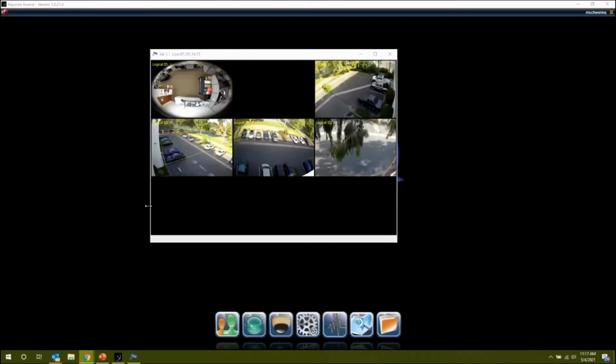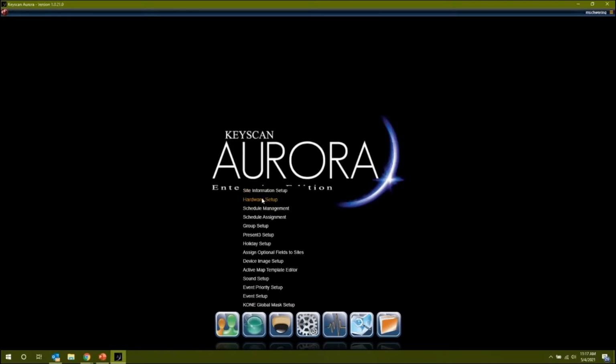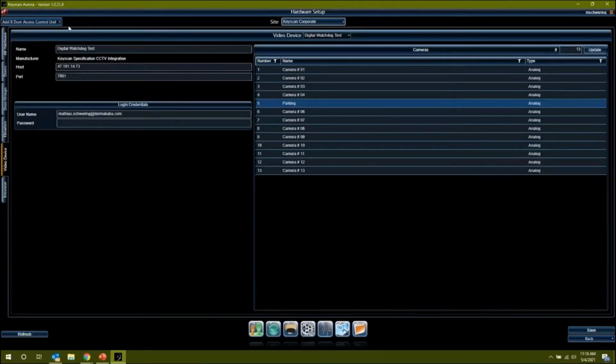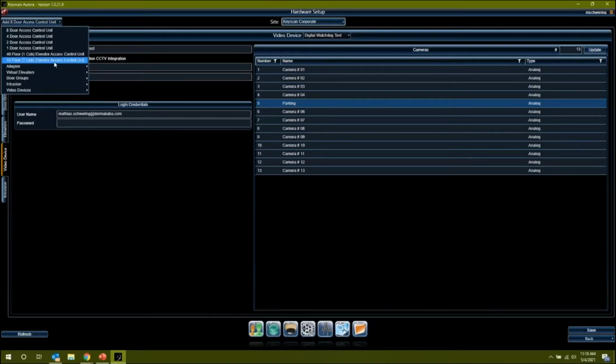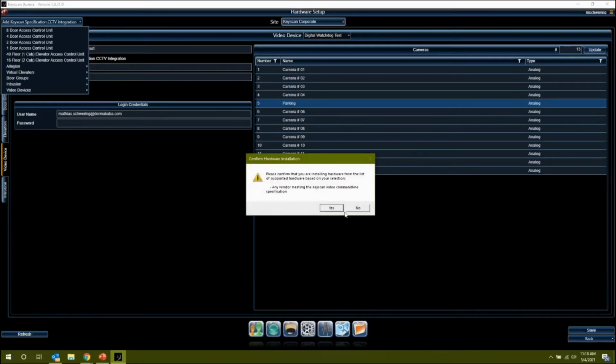Is it possible you can show the setup screen from here? Yeah, so let me just close that out there. For the setup, as with all functions within Aurora, all of our hardware is configured within the hardware setup. So you may have multiple sites. You can see here I've got a site selection option, just within this one site here. You can see all the various devices that I've got configured, and I can go to my Digital Watchdog screen here. Actually, just very quickly, I'll go through the actions of adding a new one. I'm not saving any changes.